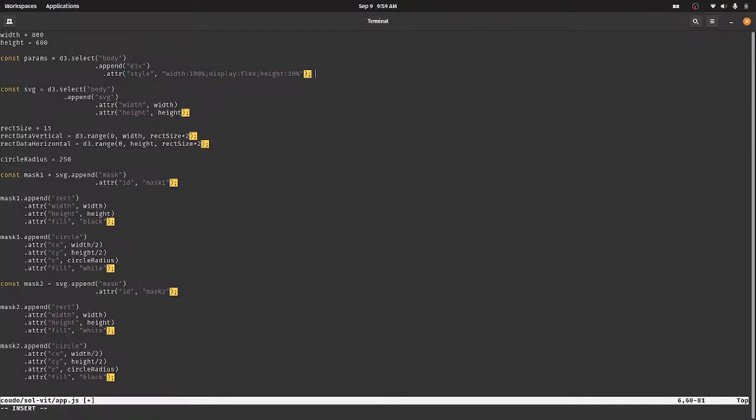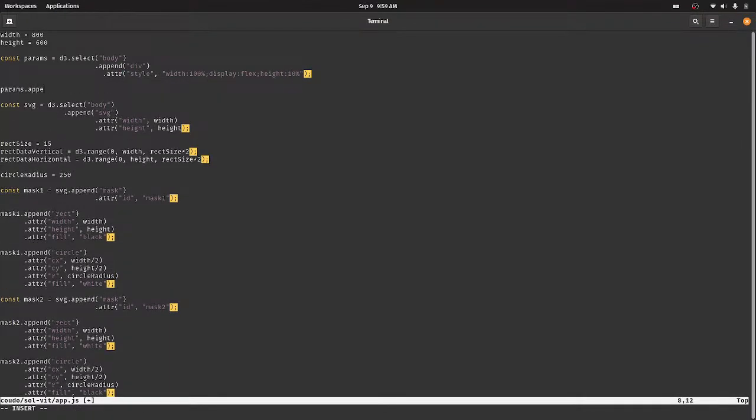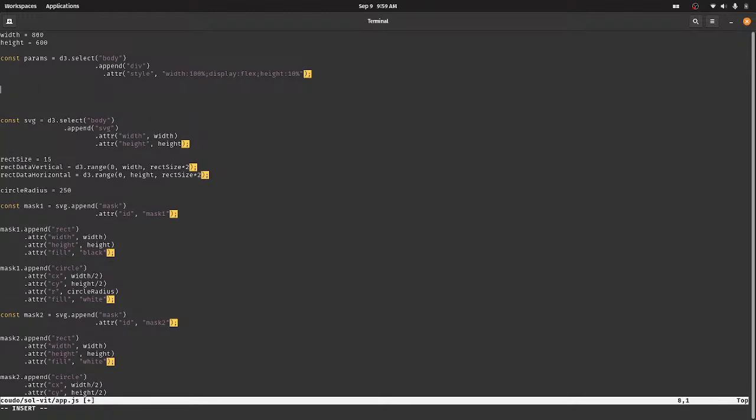So for the params, I can append stuff. So params that append like a select box basically. So even the select, we can use the join operator. So that's the cool thing.